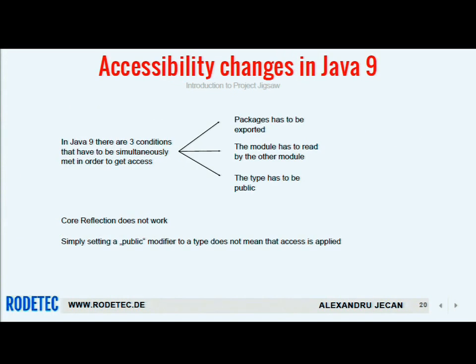Let's see what kind of accessibility changes have been made in Java 9. So in Java 9, when you have public, that doesn't mean that you can access it. 3 conditions have to be met. The type has to be public, the package has to be exported, and the module has to read the other module.